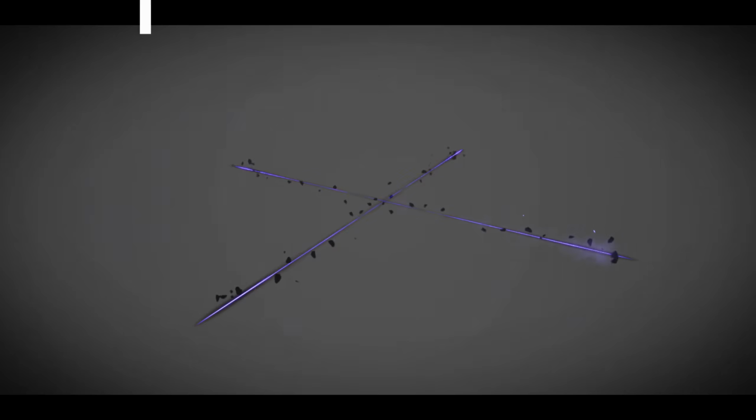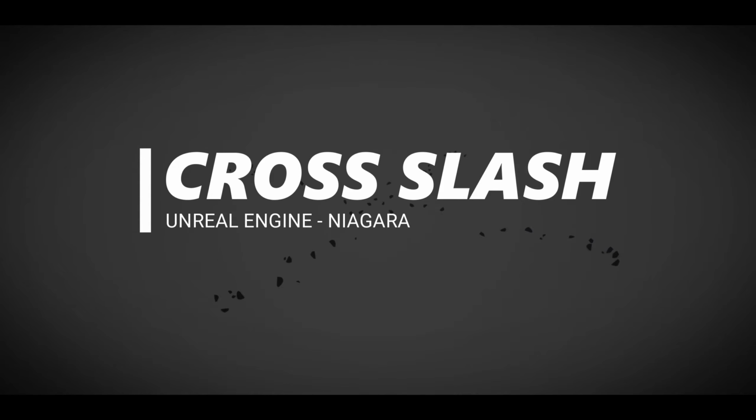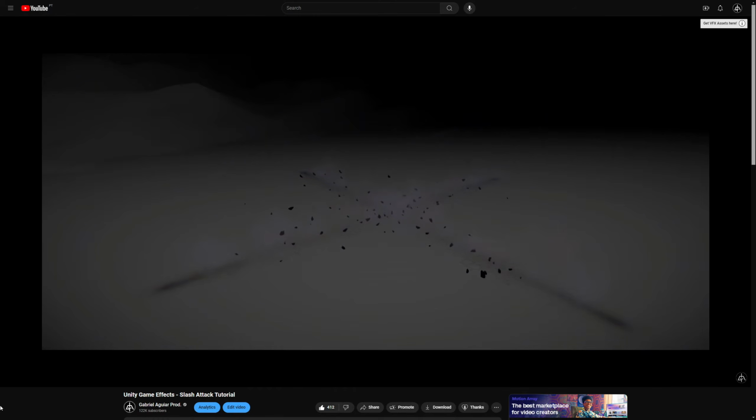Today, let's see this crazy cross slash in Unreal. There's also a Unity version of this tutorial, by the way. It's a pretty cool effect and you will learn some very interesting visual effects tricks.